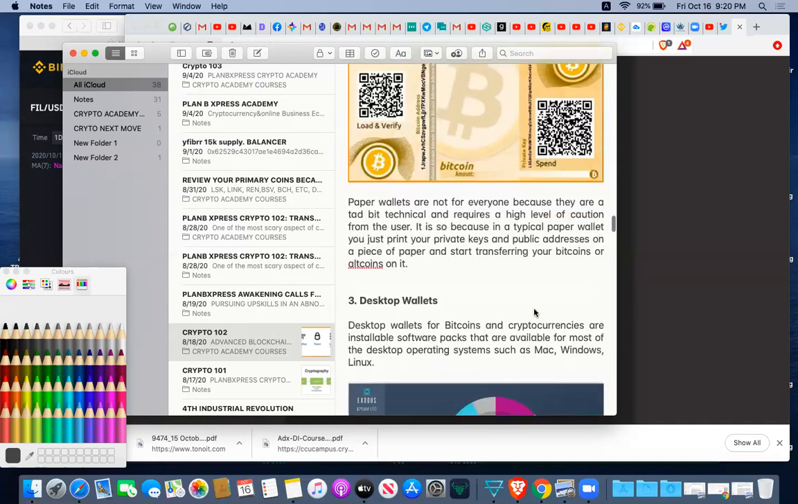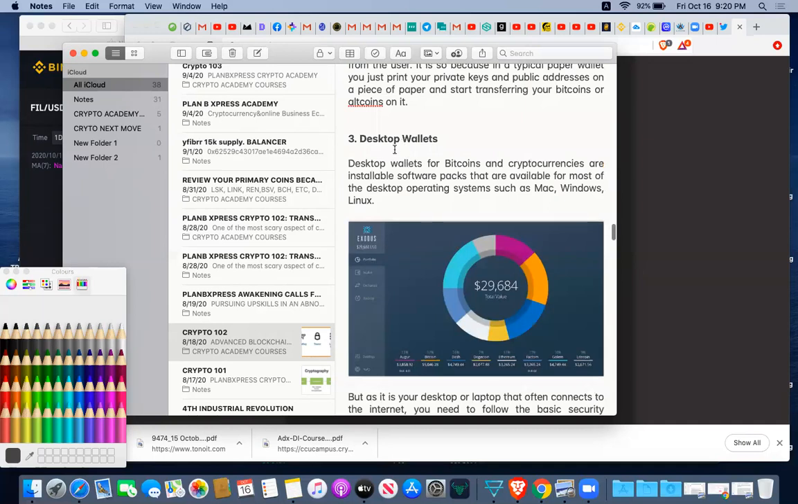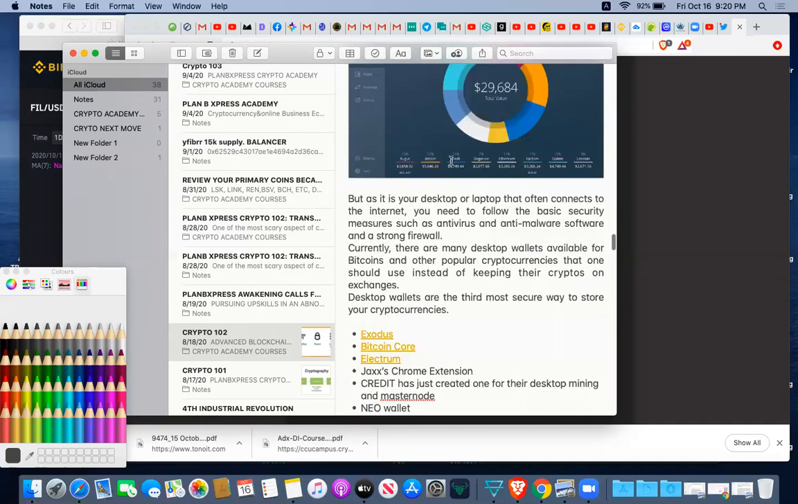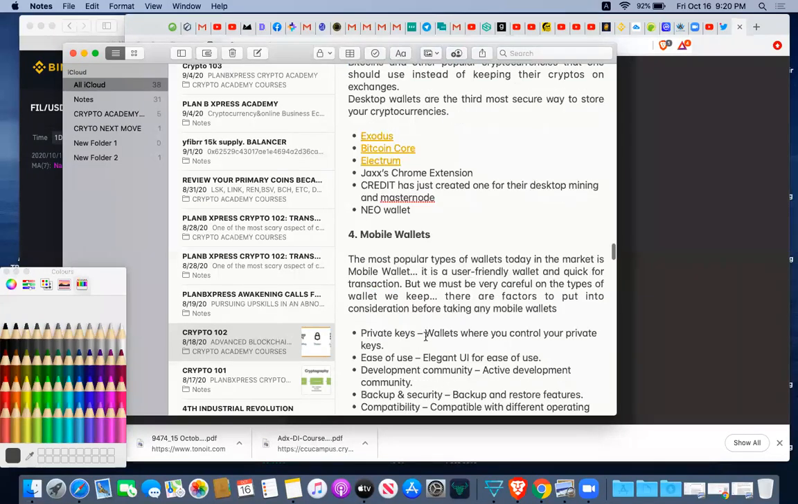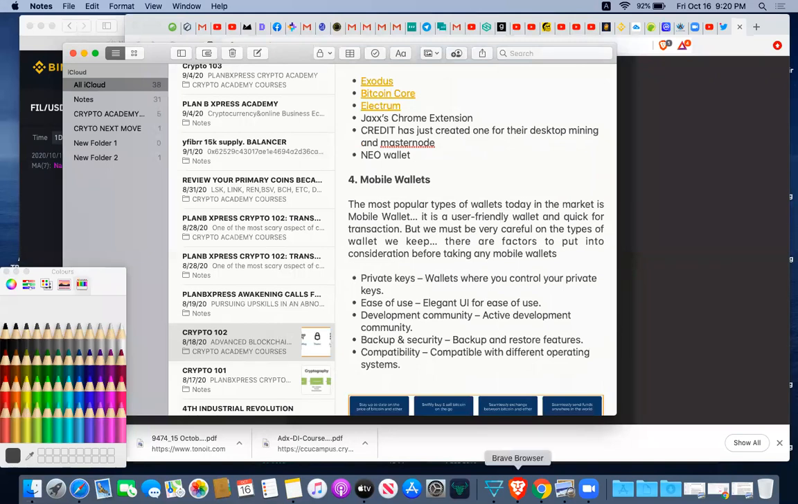Then the desktop wallet is the next strong wallet. Examples of it are Exodus, Bitcoin Core, Electrum, Jaxx, Chrome extension, and all of that are desktop wallets. Let me open up some here, like Cardano. Then the most used wallet is the mobile wallet. Examples of mobile wallets are Trust Wallet.